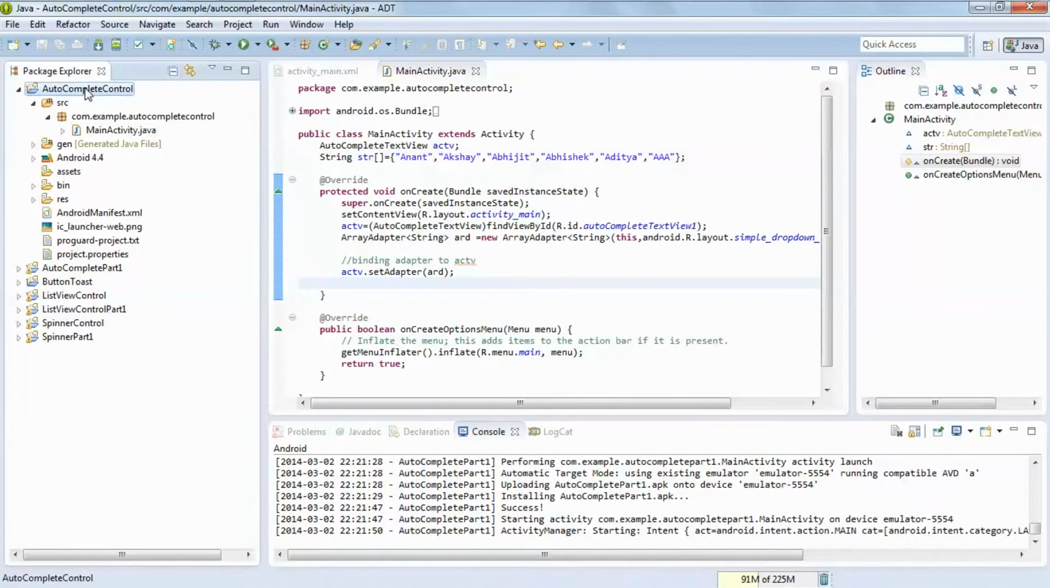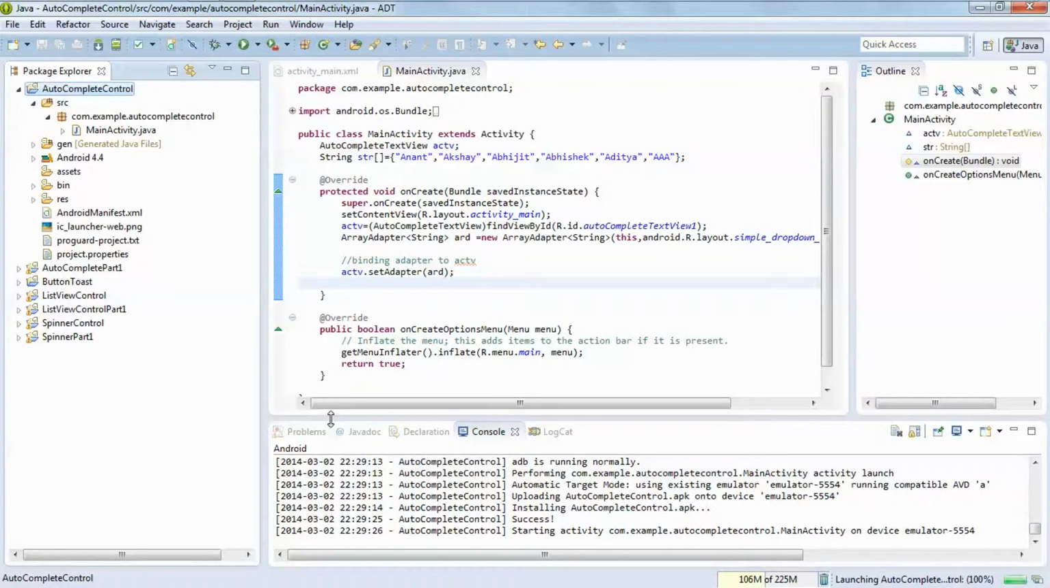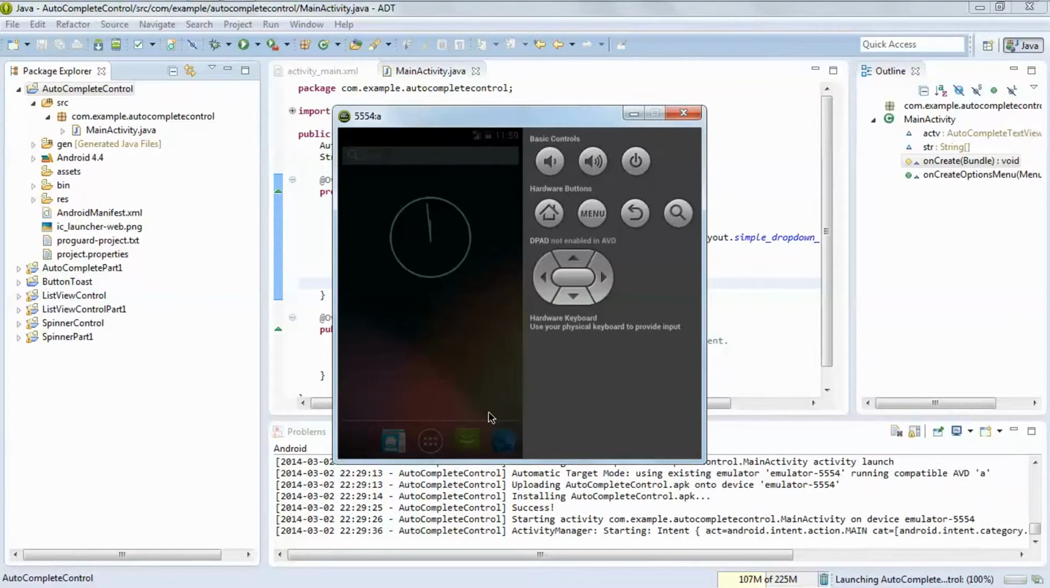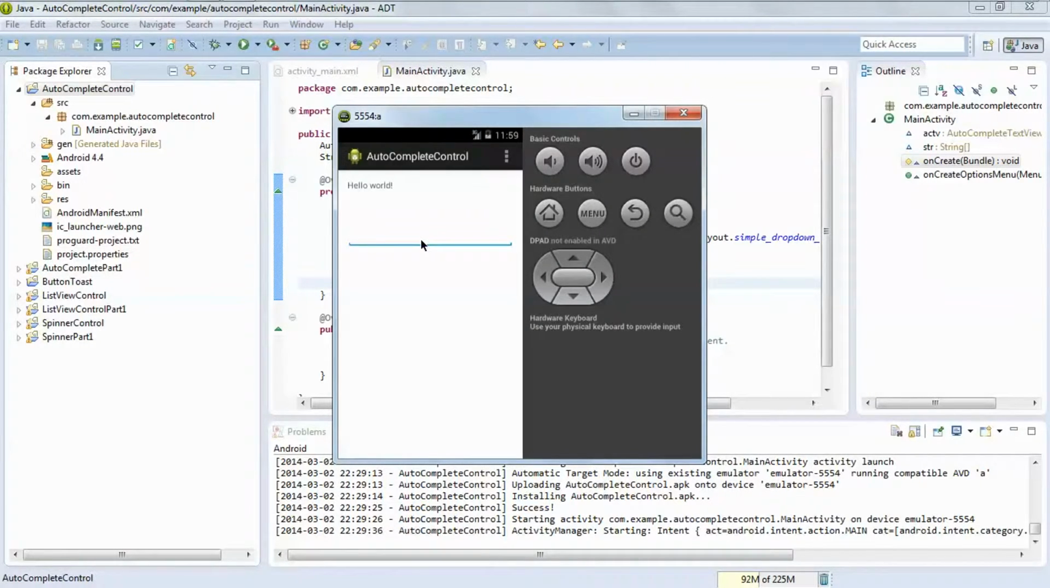After that you can run it right later on. See, it will show you the suggestions as a simple drop down. See, it will show you the number of suggestions as we have mentioned in add adapters.